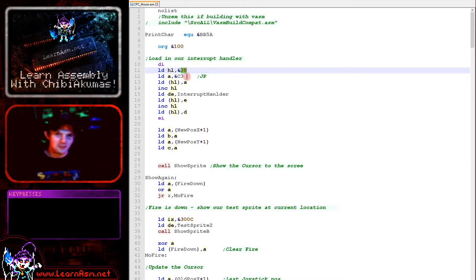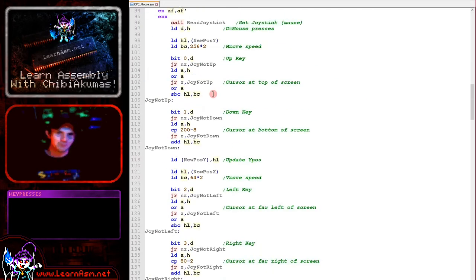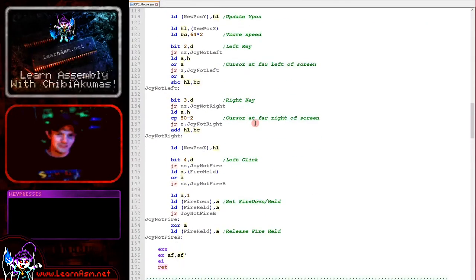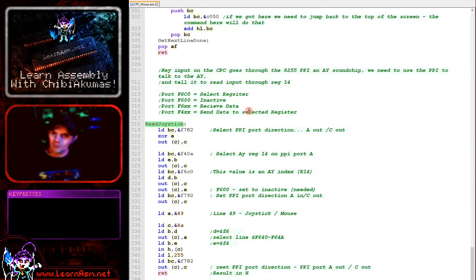We're putting a jump command, which is hexadecimal C3, and then the address of our interrupt handler. And it's our interrupt handler that's going to be doing all the work today. Now you can see we've got a command called read joystick here, because as I say, the mouse is working as a joystick, and it did so on the Spectrum as well.